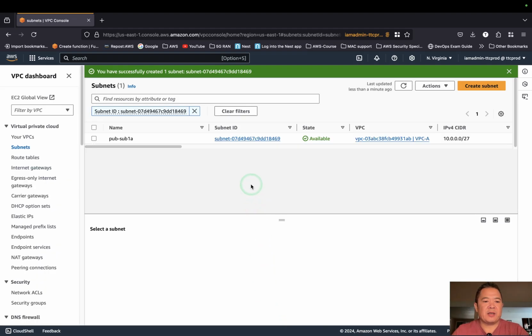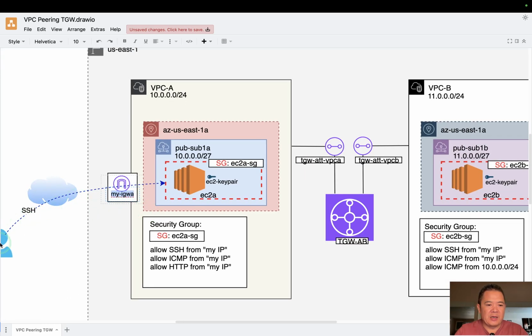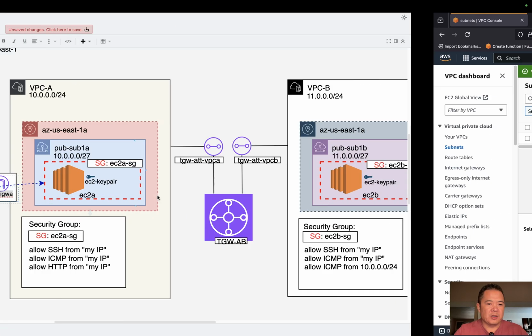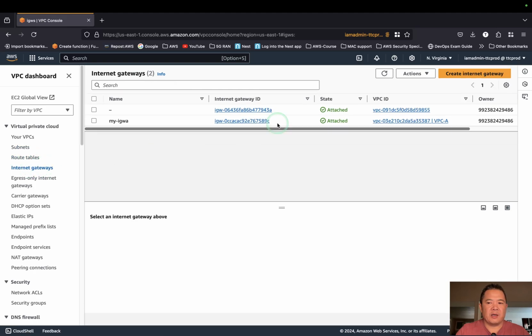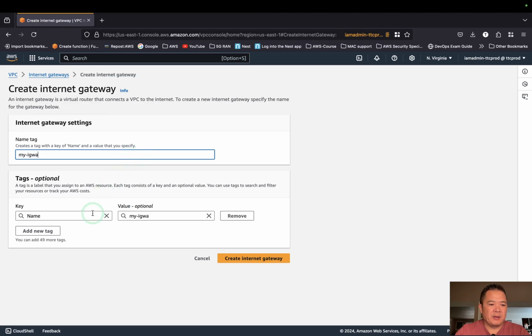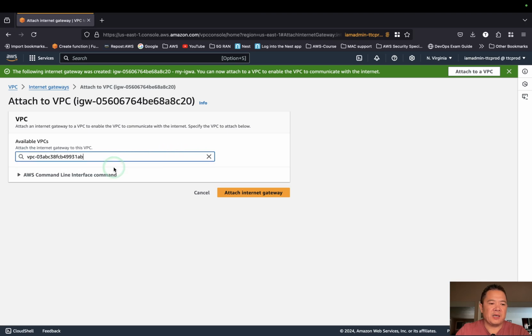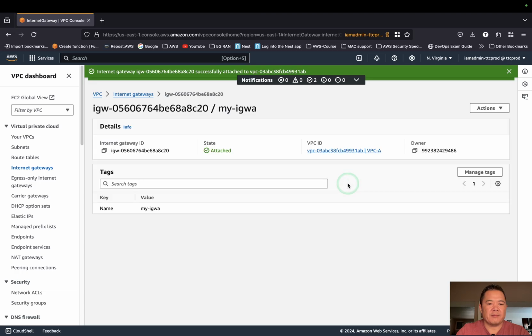Okay, so now that I have my subnet created, I need to create an internet gateway. So here, looking at the network diagram again, here's the internet gateway. There's the gateway name. This internet gateway is going to allow us to SSH into the EC2 instance that we'll be creating. So let me just copy the internet gateway name, go back to the console, and I will create an internet gateway. There's my internet gateway name, create internet gateway. Okay, and now that it's created, it's asking me to attach it to a VPC. So now I'm going to choose the default VPC-A and attach internet gateway. Okay, great. So that's done.